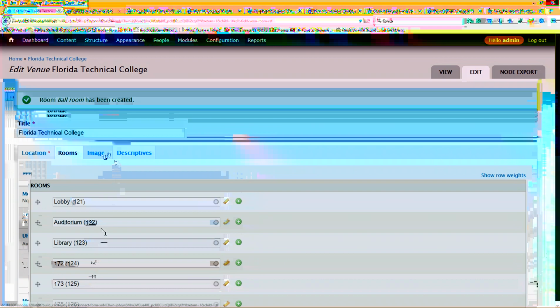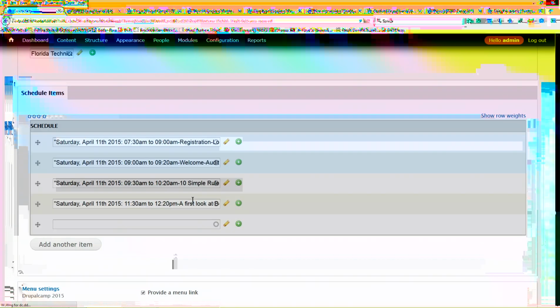And so I save, I can add more rooms, or you can also go up here and add an image. This is just basically another content type. So I start out in my event, I went to my venue, and then I went to my room, all out of the event. I never had to go into any other menus. Save that.